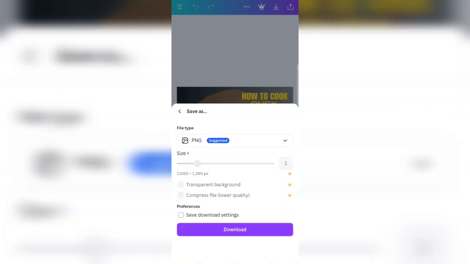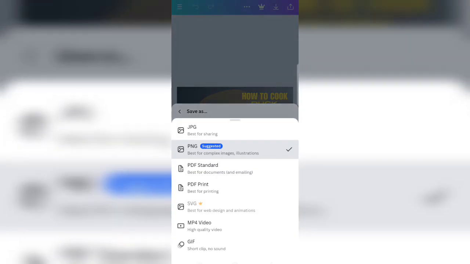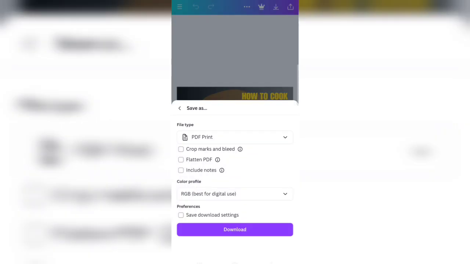Then you download. Also take note, when you are downloading for paperback, you click on PDF print.